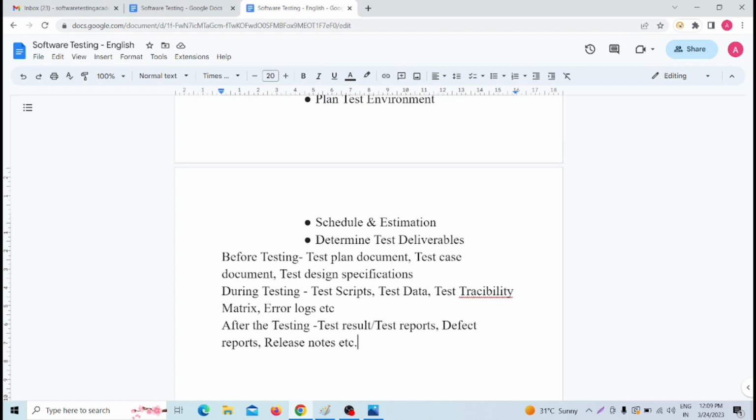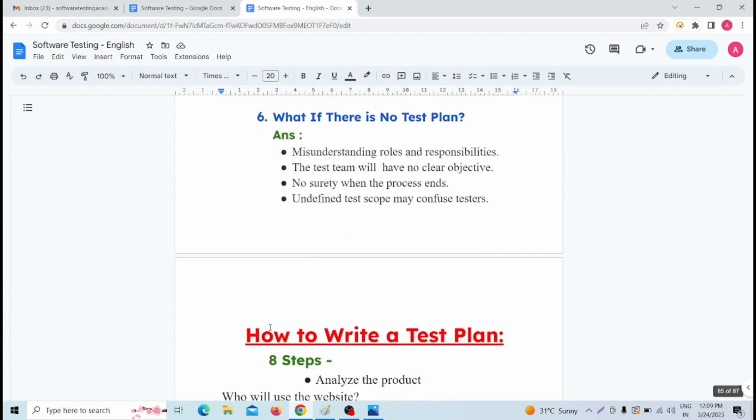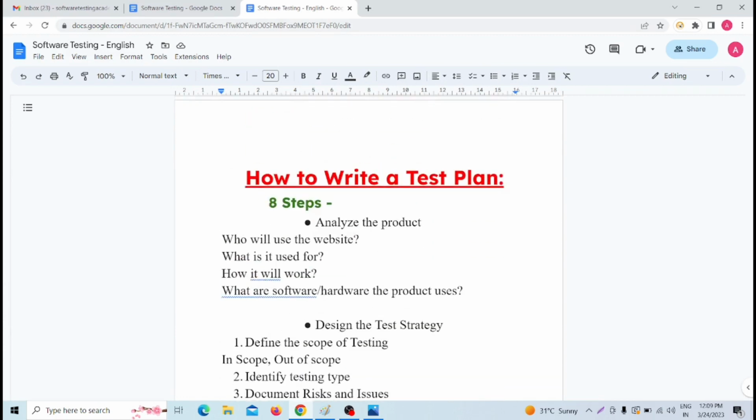So that is known as determine the test deliverable. Whatever deliverable things we are going to deliver in which phases, now we are very clear about that. Three phases we follow: one is before testing, the second is during testing, and the third is after testing. So these are the effective ways of writing a test plan.